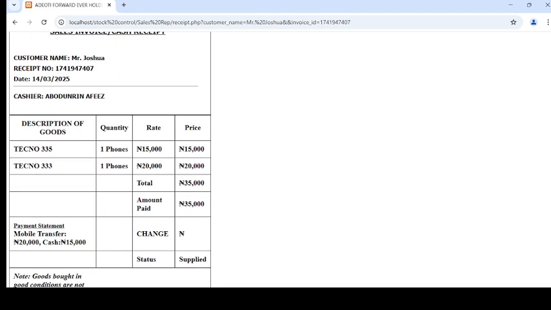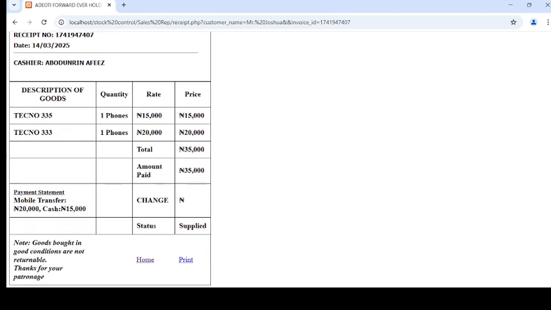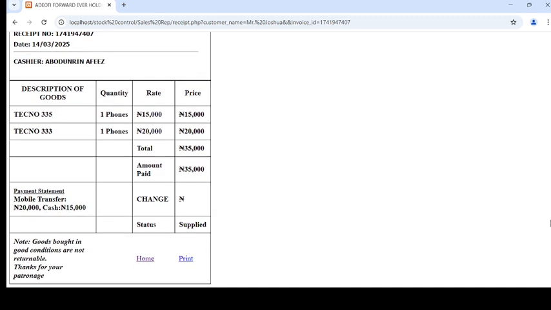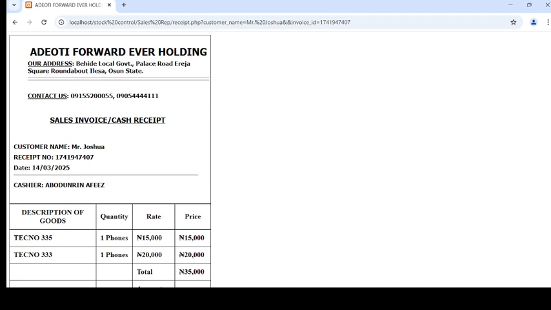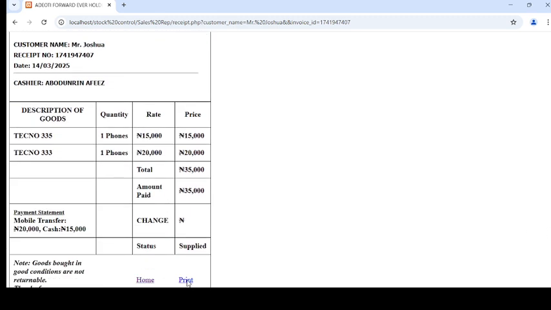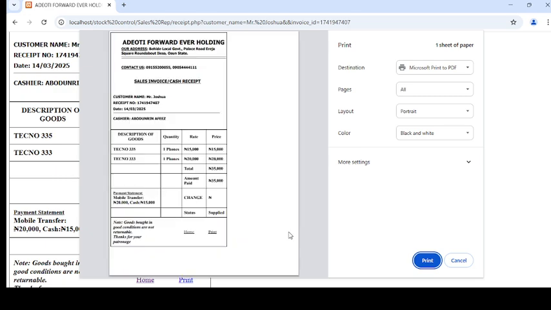Phone 3351, Tecno 333, it shows everything. The way you enter it, everything is going to come out like that. Then payment statement: 20,000 for mobile transfer, cash is 15,000. Do you get that now? Then you can go ahead and print for the person. Can you see now? You can go ahead and print for the person.